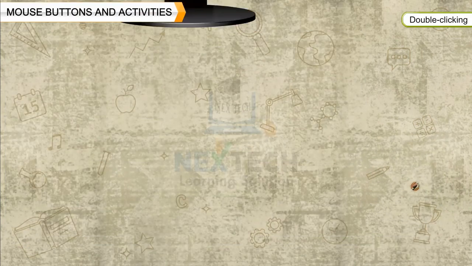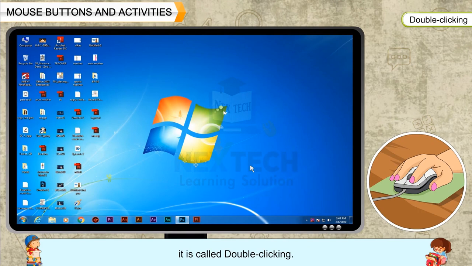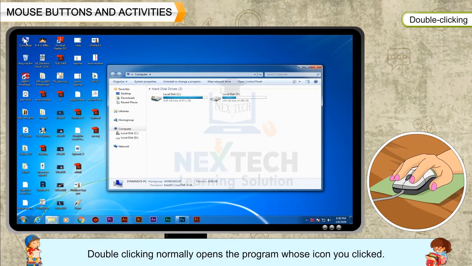Double clicking. When the left mouse button is clicked twice quickly, one after the other, it is called double clicking. Double clicking normally opens the program whose icon you clicked.